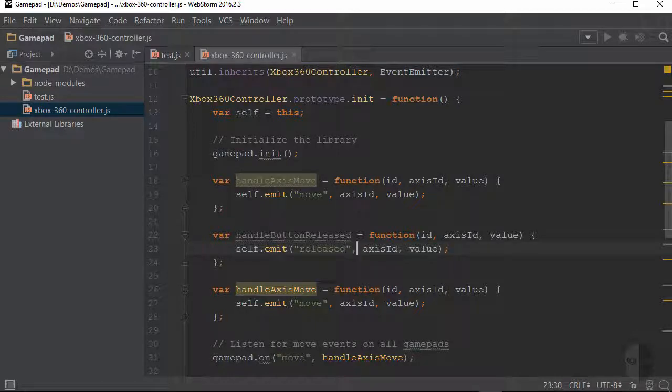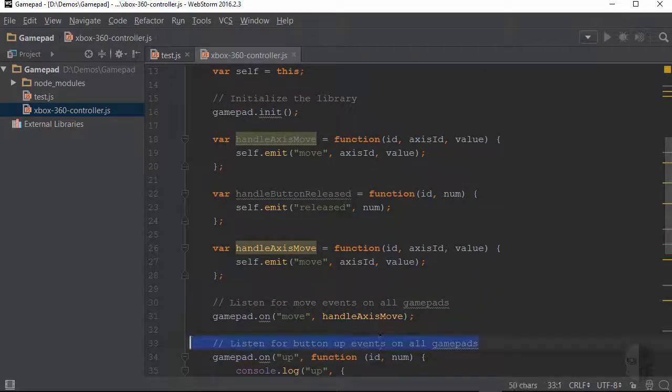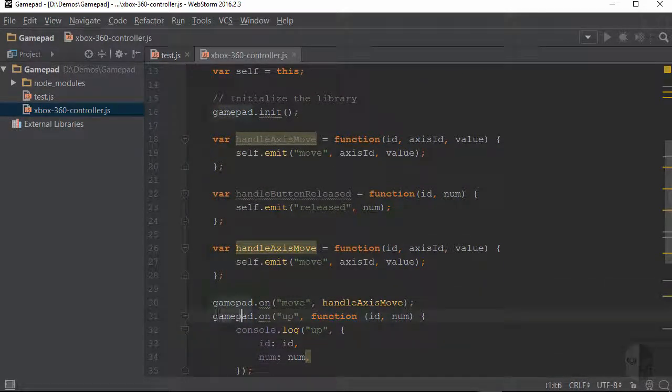I need to change the parameters of my new handler here to match those of the original handler, so I'll nuke the axis ID and value parameters and add a num parameter, which will also need to be emitted as well. Now I have a wrapped handler that will emit a released event whenever a button is released on the actual controller. I just need to wire it up now in place of the anonymous handler for Gamepad's up event.